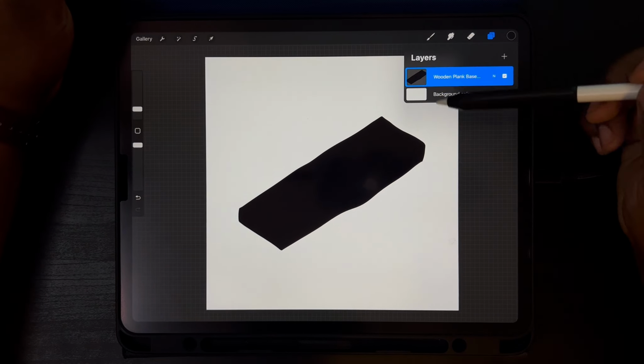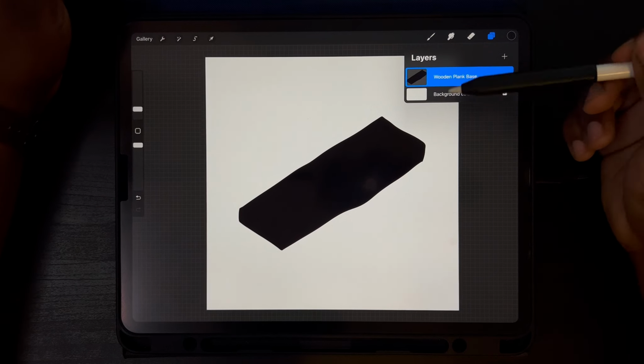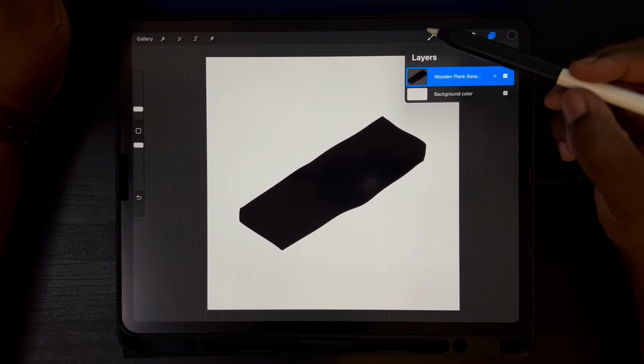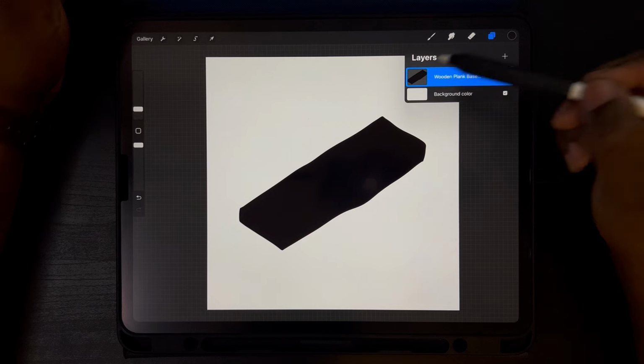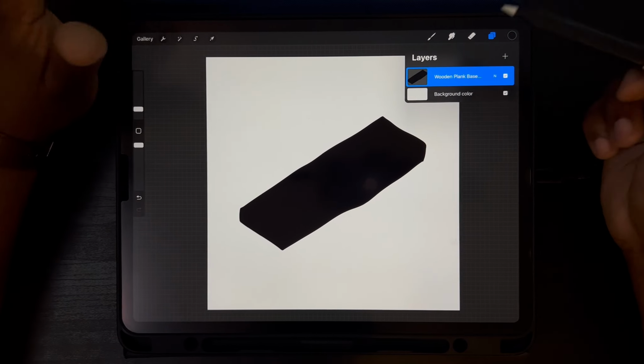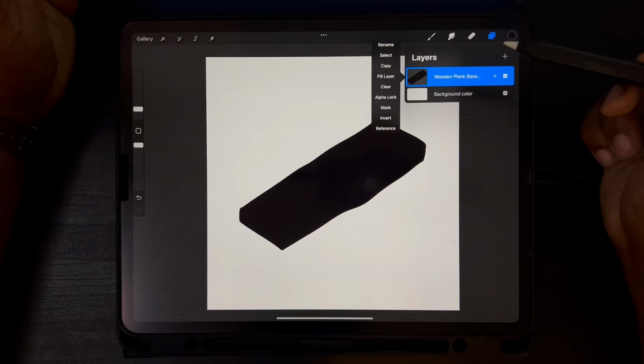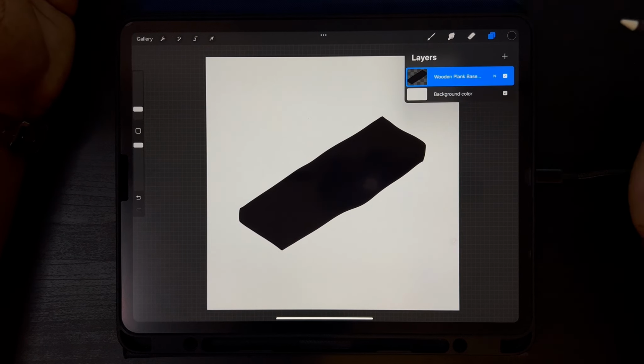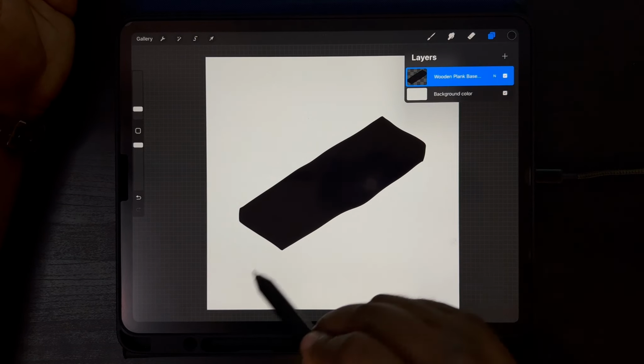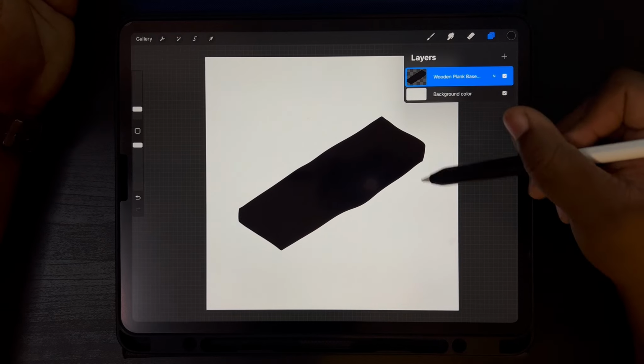So now the next thing we want to do is change the base color. Obviously we do not want black to be the base color. So how we're going to do this is we're going to turn alpha lock on. You actually don't even need to, but just for this purpose I'm going to show you. So turn alpha lock on, just tap here, hit alpha lock, and now we can just drop a color or paint a color over this black here.